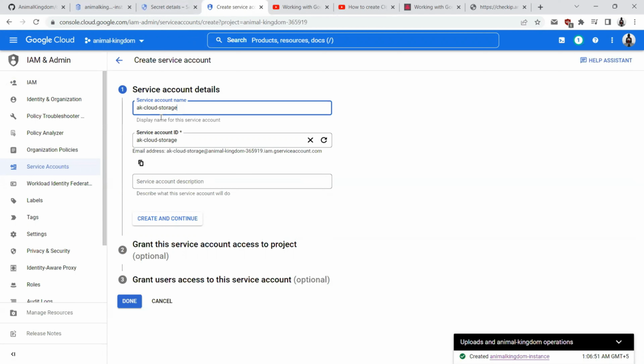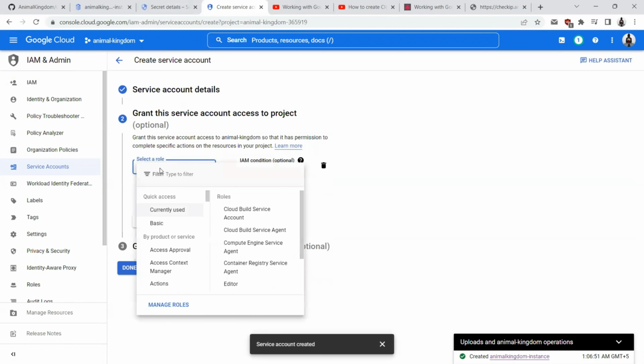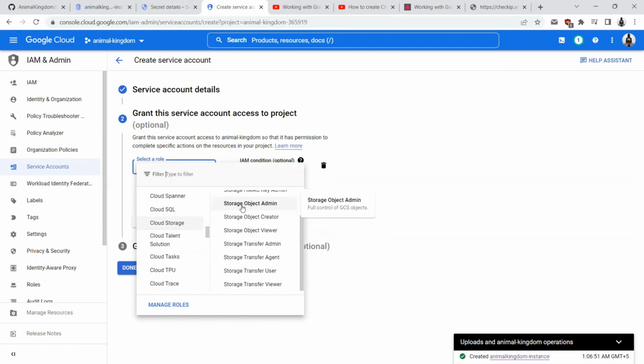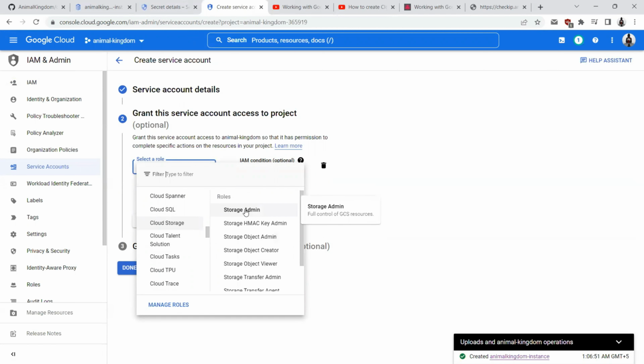I'm following the principle of least privilege, wherein I'm enforcing that this particular service account user will only have access to one role, which is Google Cloud Storage, Storage Object Admin. The reason for Storage Object Admin rather than Storage Admin is that I should be able to create buckets and view the contents of the buckets and also delete the contents of the bucket, right?